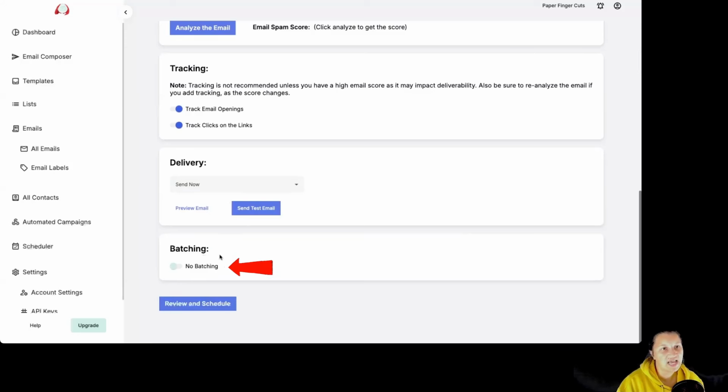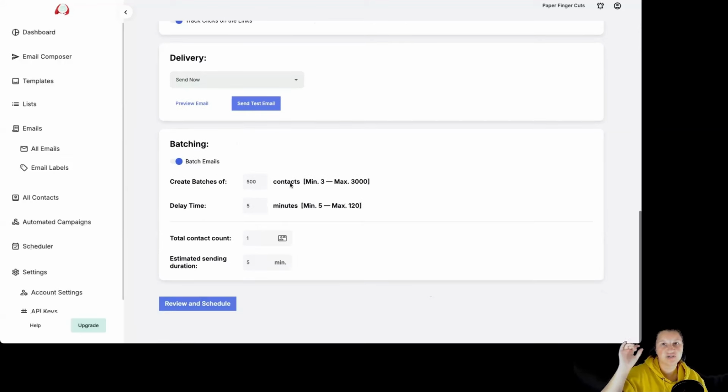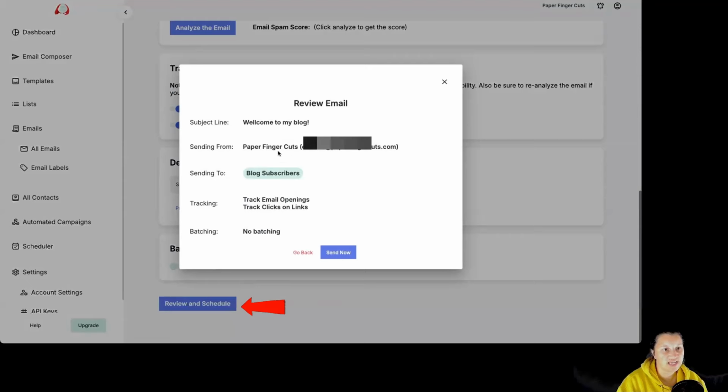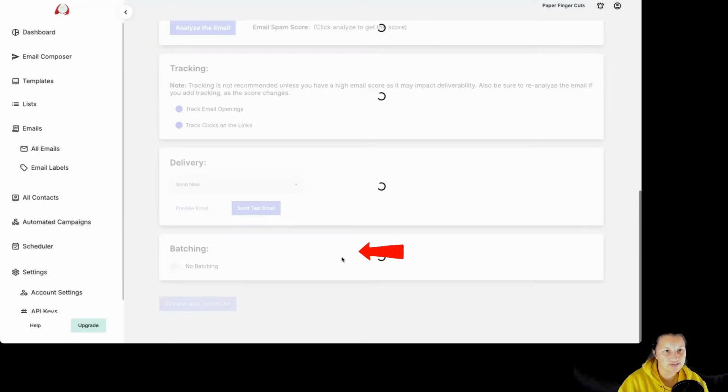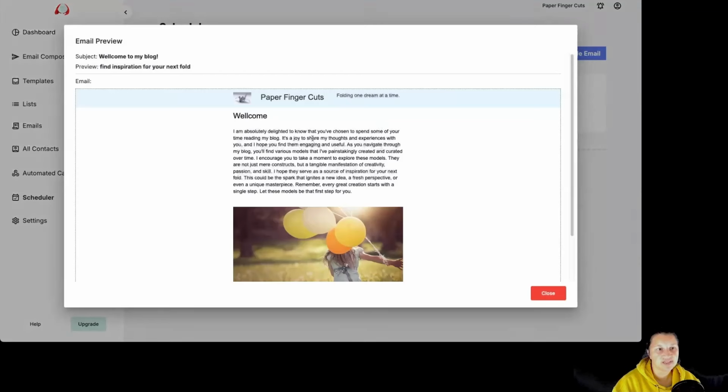And of course, if we would have had a huge list, we could have used batching. So we would have sent only to a little part of that huge list of the contacts, only a few emails at a time. Okay, let's review and schedule. Everything looks good. Let's click on send now. We can see that we can reschedule, preview email, edit email iteration, schedule duplicate, or unschedule. Let's preview the email. As you can see, we can see the iteration that we just sent.